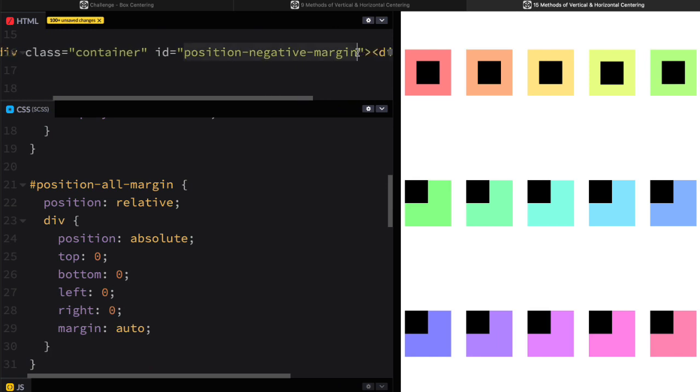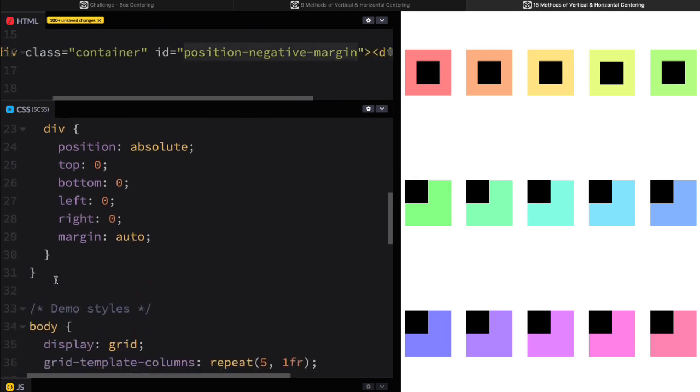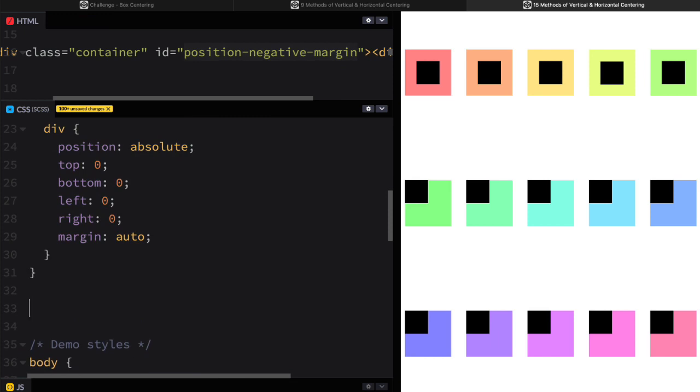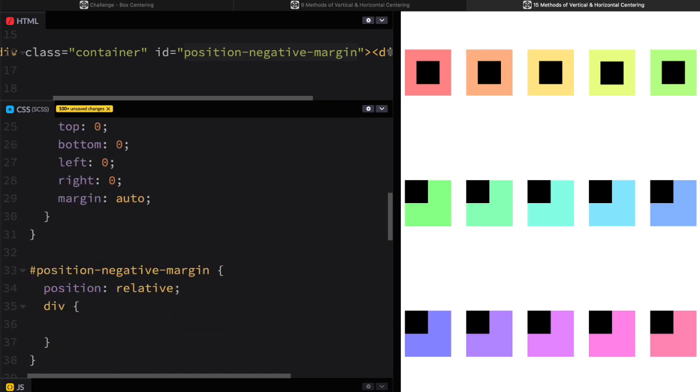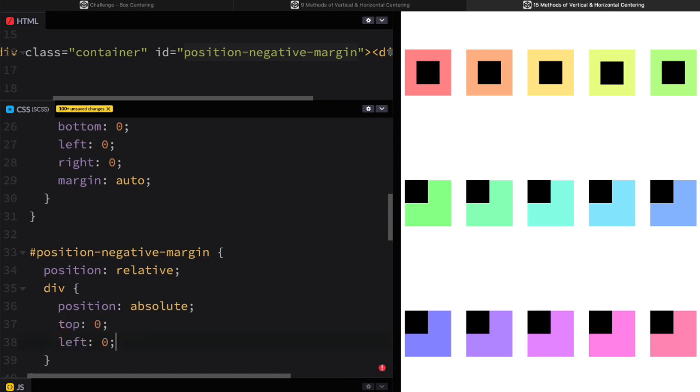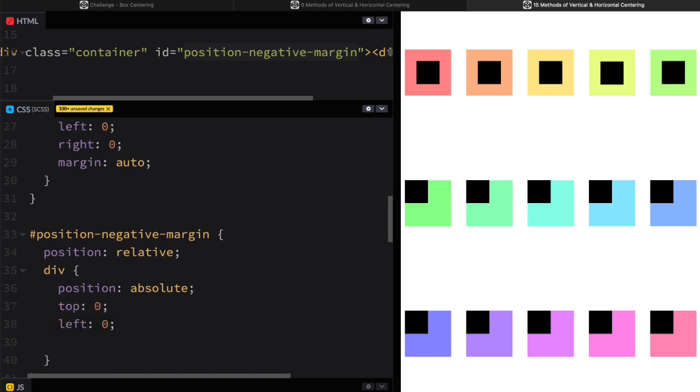Moving on, we got position negative margin. So this is kind of like our first versions, but with more complex styles. We have position relative, and everything happens on the div, so we get position absolute, top of 0, left of 0, and now we need to figure out what to do here. Oh, not top of 0, sorry, 50%. Look at me getting in the wrong place. So 50% drives it all the way down because it's the center of the parent, okay?